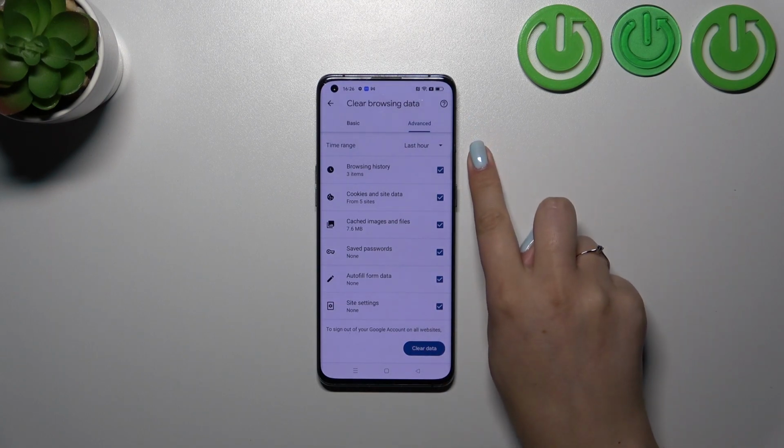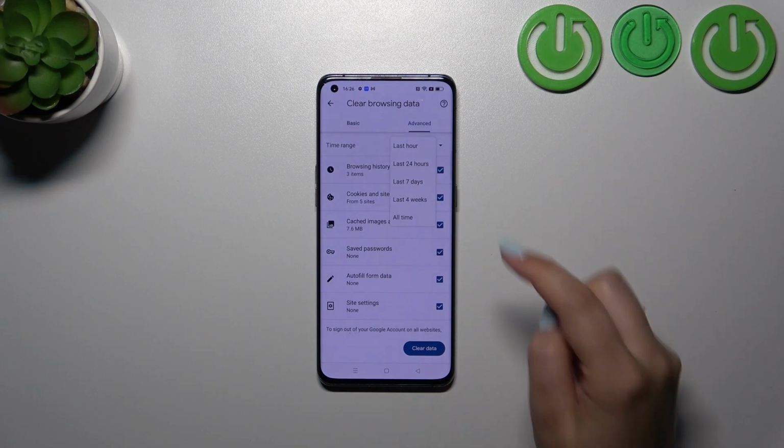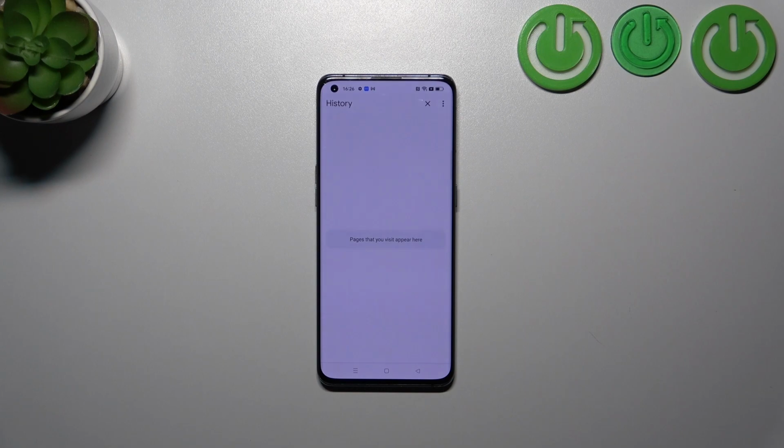What is more, we can change the time range from last hour to, for example, all time or 7 days. Up to you. I will pick all time and tap on clear data. As you can see, the history is empty, which simply means that we just successfully removed everything.